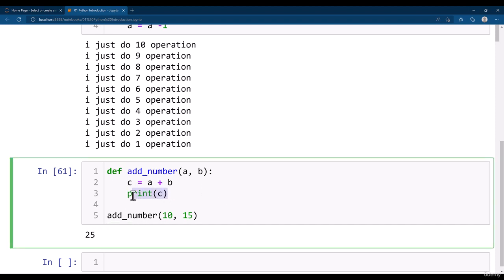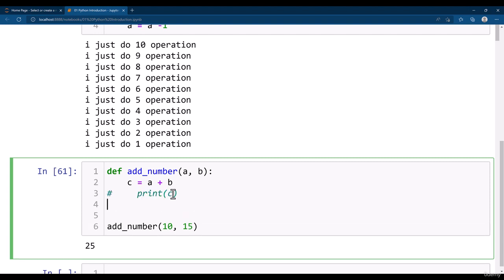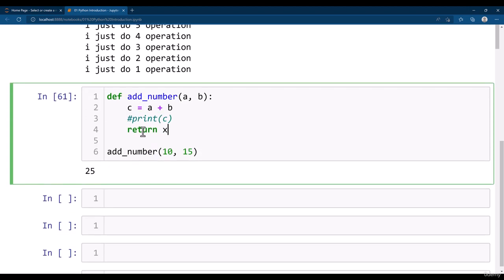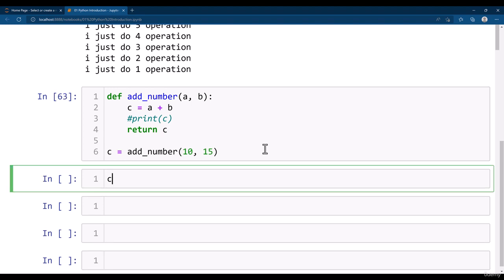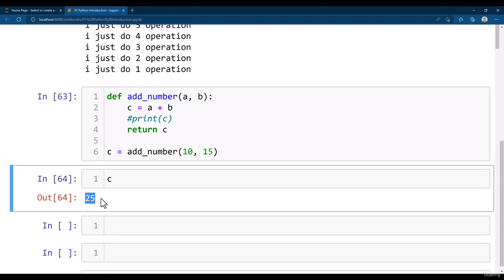Other than this, if you don't want to print it here, you can simply return these values. You can use something like this. Return c. Now if you do this, it will return the value instead of printing it. Let's go ahead and run it. Now it has returned this value. You can simply store it into a c variable, and if you print that c variable, you will see the value of that c variable as 25 here.